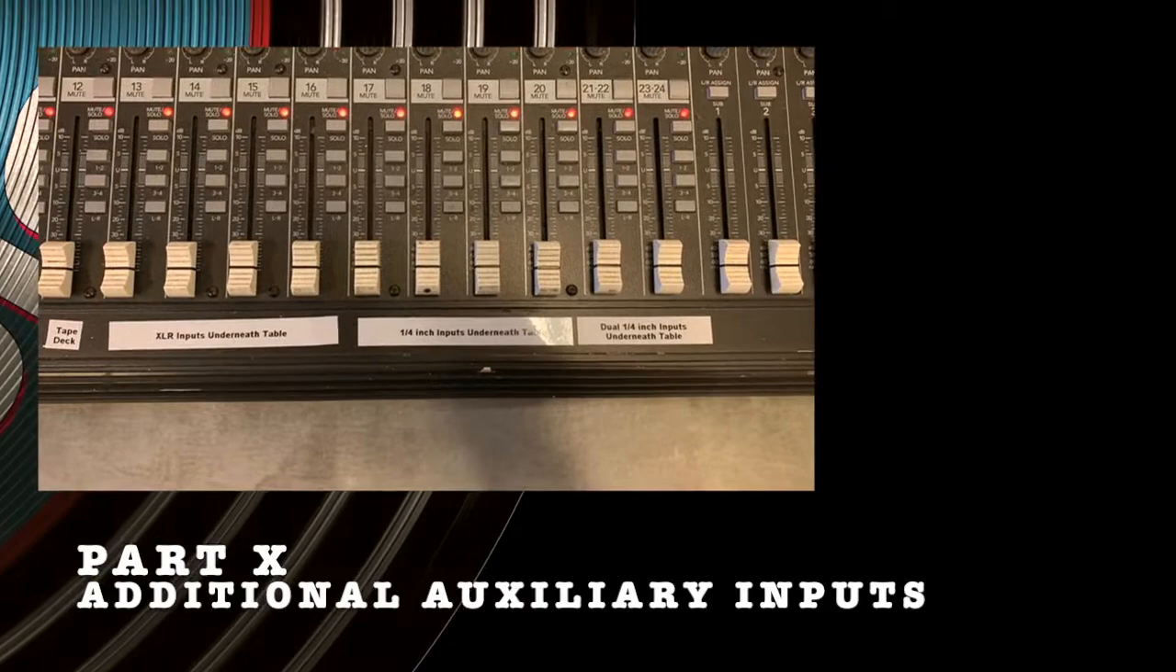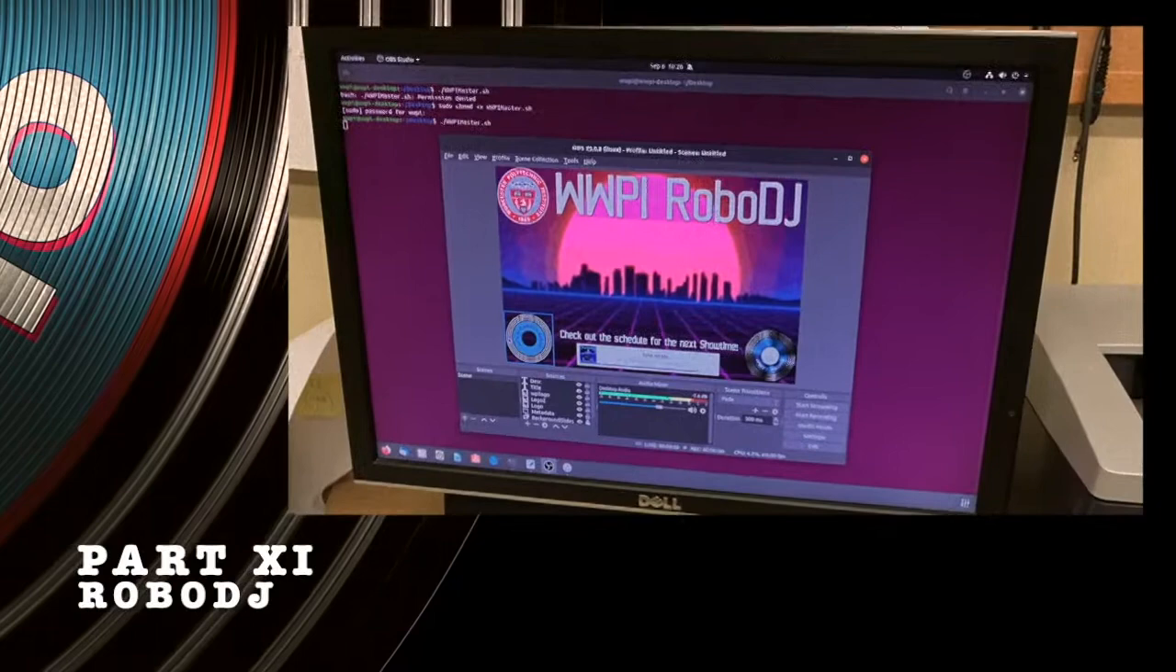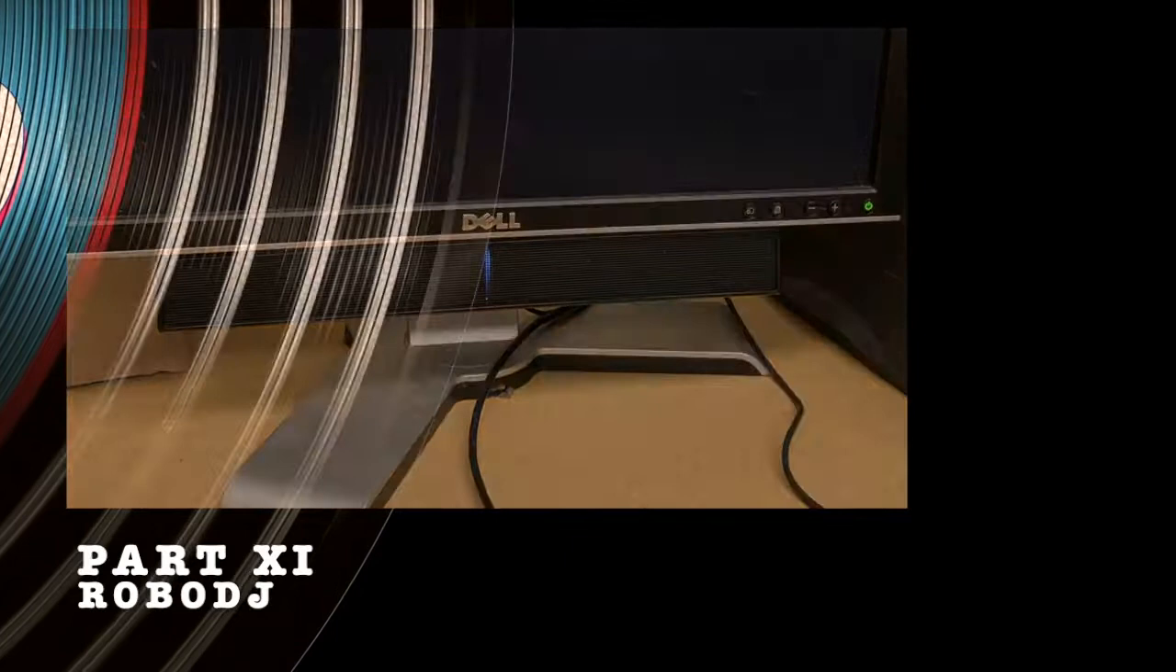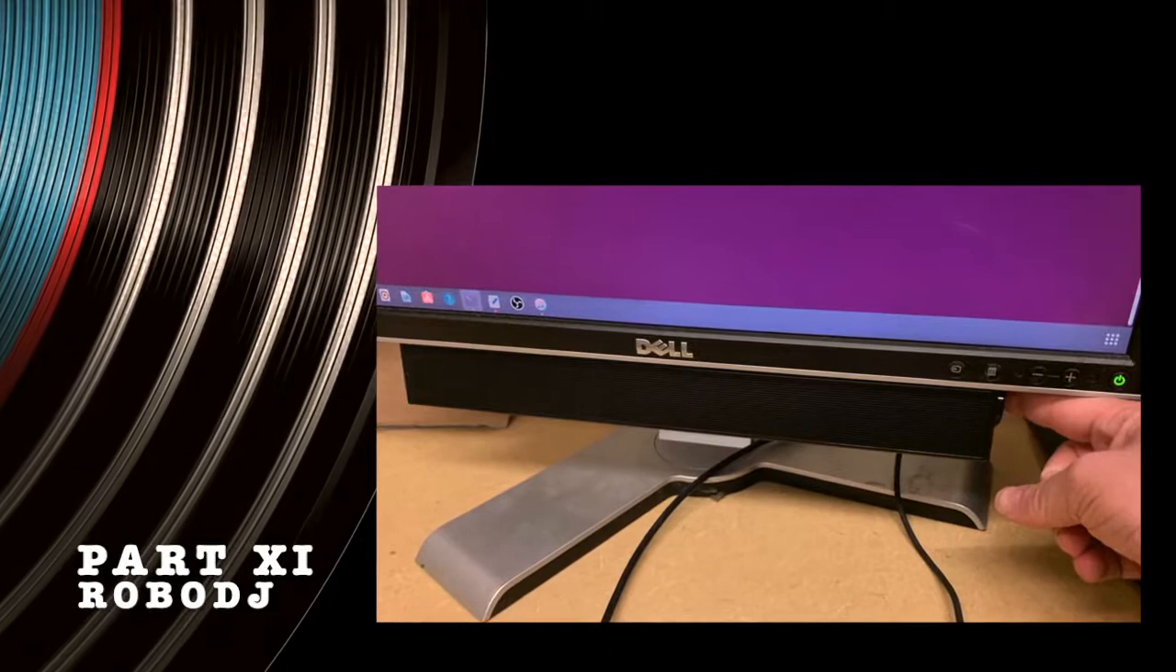The last piece of equipment we need to talk about is the Robo DJ computer. The computer monitor has a speaker located underneath the screen. This may or may not be on when you first walk in the room. Do not be alarmed, the music is on 24/7 even during show times, even though it may not currently be streaming. To turn the sound off while you're in the room, there is a knob on the right of the speaker. Simply turn it until the blue light in the middle of the speaker turns off.